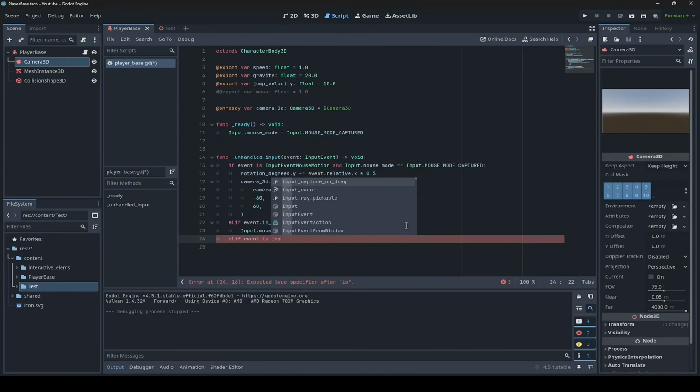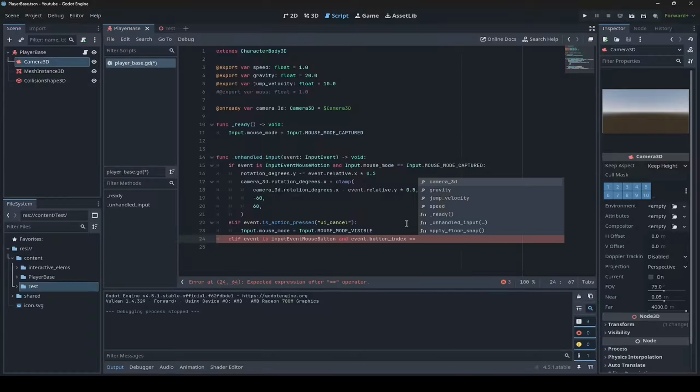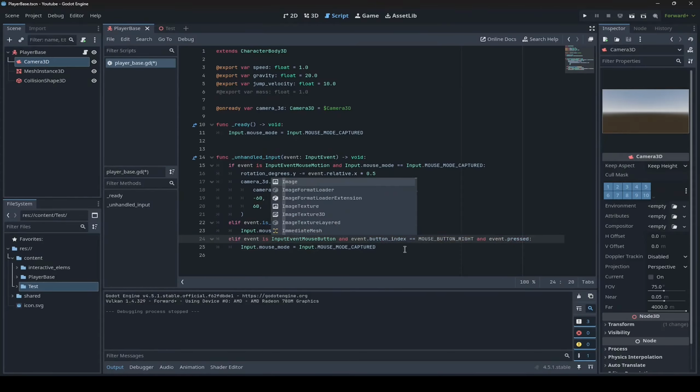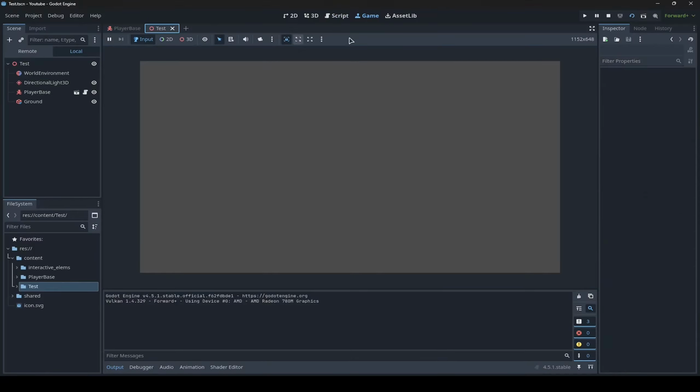If event is input event mouse button, and event button index. If it's, I'll use the mouse button right, you could use button left, and event pressed, if you press the right button, then we set the, oh, we didn't release here, we are captured here. We are releasing by cancel, and here we can re-enter the mode. Okay, so launch the test.